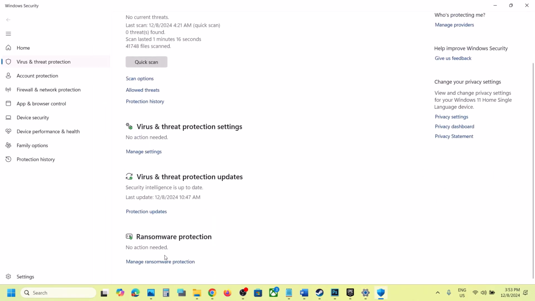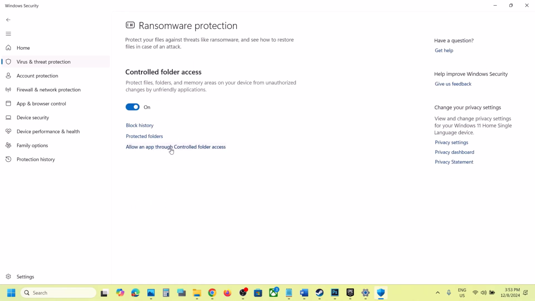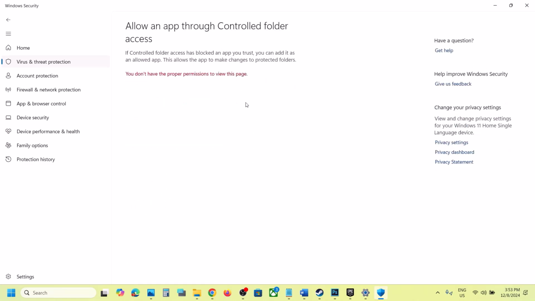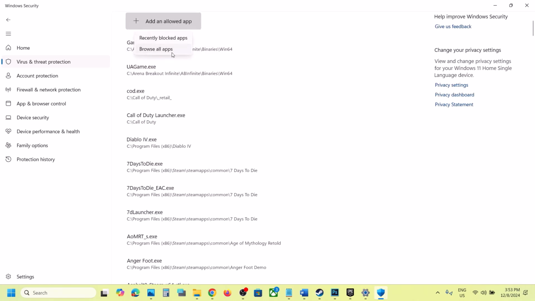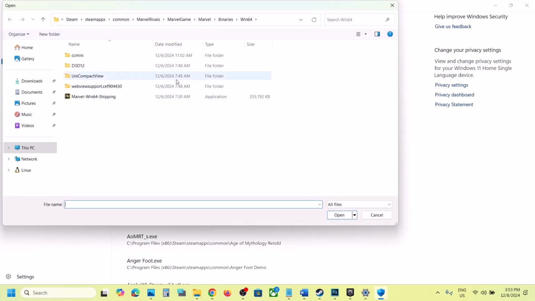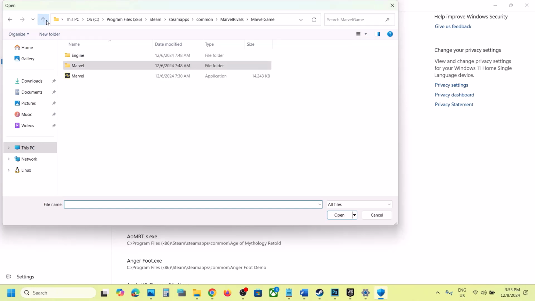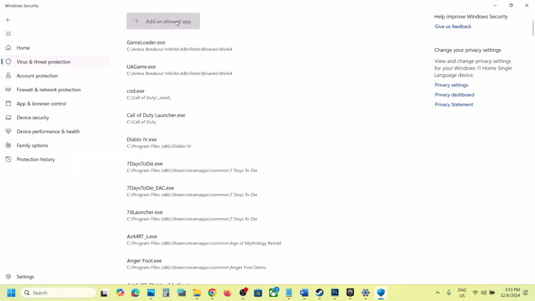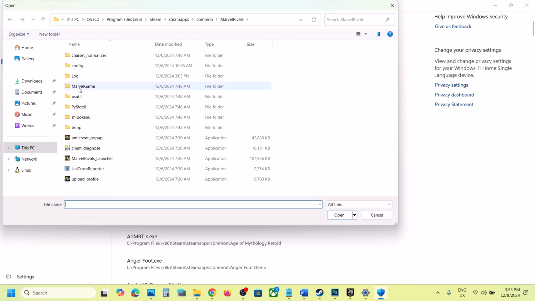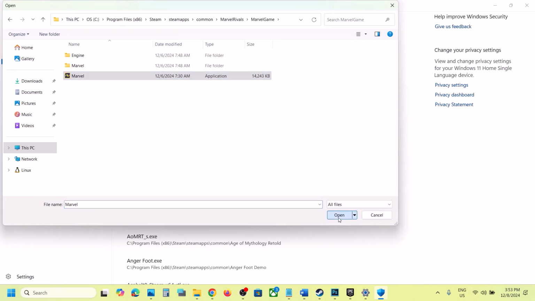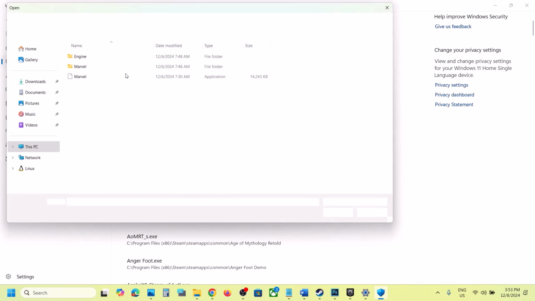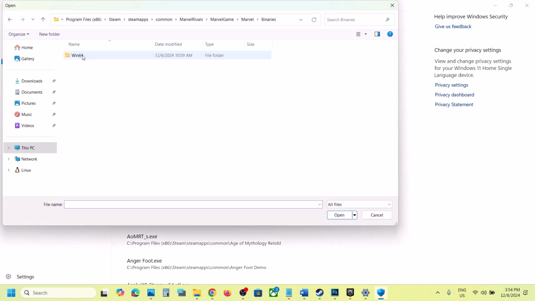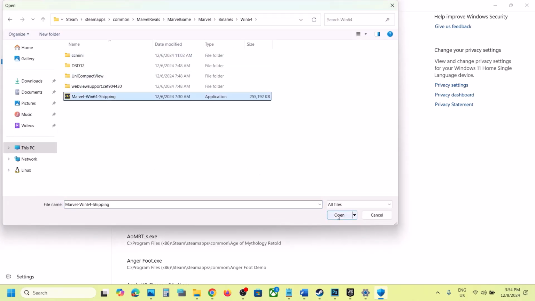Now click on Virus and Threat Protection. Scroll down at the bottom, you will see Manage Ransomware Protection. Click on it. Now click on Allow an app through controlled folder access. Click on Yes to allow, and then click on Add an allowed app. Click on Browse all apps. Now go to the game installation folder, and then select all the exe file. So go back, just select all the exe file, select even the launcher and everything, select everything from here, all the exe file, and also open Marvel game. Select this exe file, click on Add an allowed app, browse all apps, and then open Marvel binaries Win64. Select this exe file. Now click on Open.